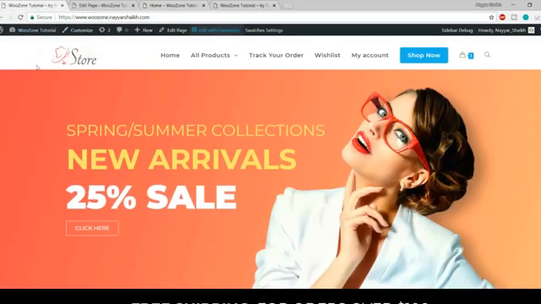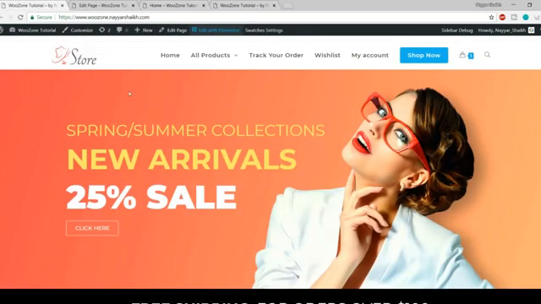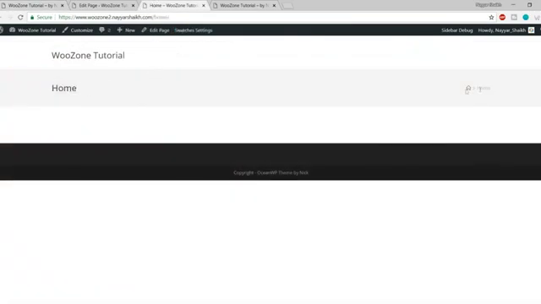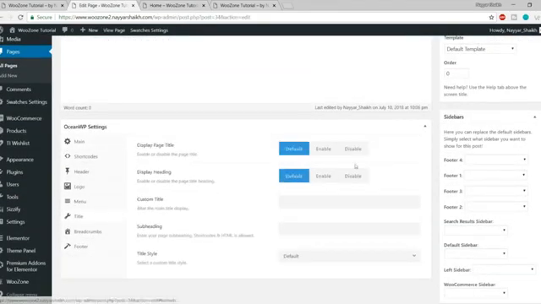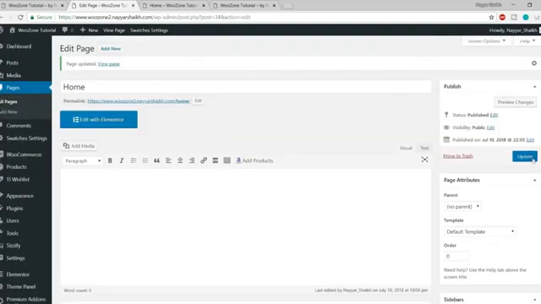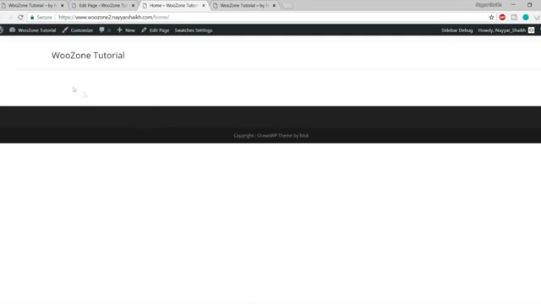We also see that we have this title and other things on the home page. So we'll have to get rid of this title and this breadcrumb. Okay, so again come back over here, select Title from here and disable it. Let's click on update. Come over here and refresh it. Now as you can see, we have a perfect page.